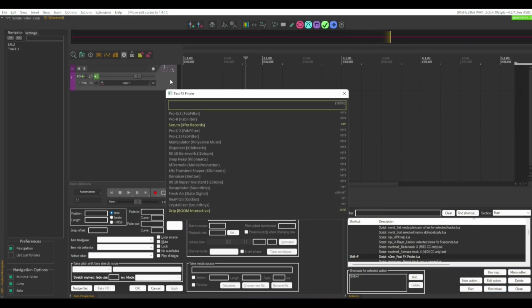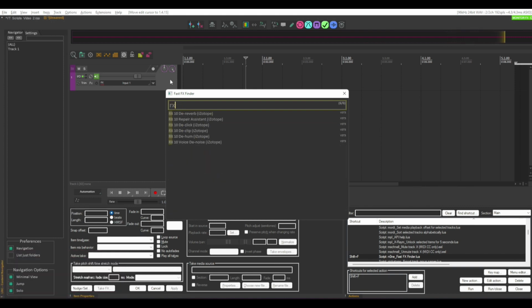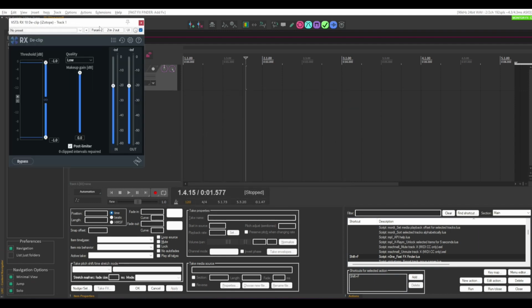And finally, a mention to Fast Effects Finder, which when run brings up this search bar. You can search between your plugins, and it sorts them by most used as well. So your most used plugins will always be at the top. A quick way to get plugins on a track.